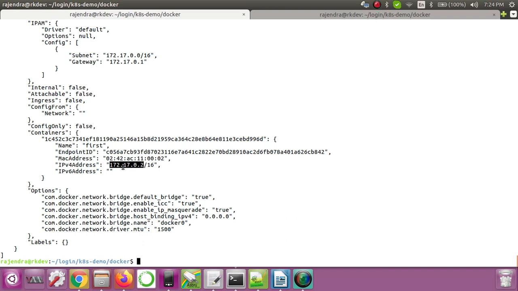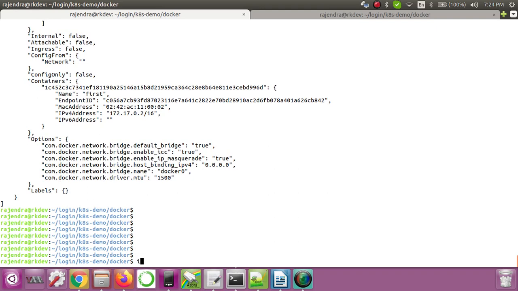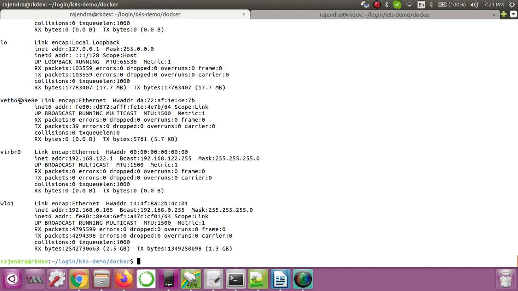You can see that the IP assigned to this particular container is 172.17.0.2. Why this? Because the subnet that is assigned to this particular bridge is this one. So from that subnet only, all the IPs that will be assigned to the containers on this bridge will be in this particular range. Okay, now if you see, when we start the container, this virtual bridge is getting created.